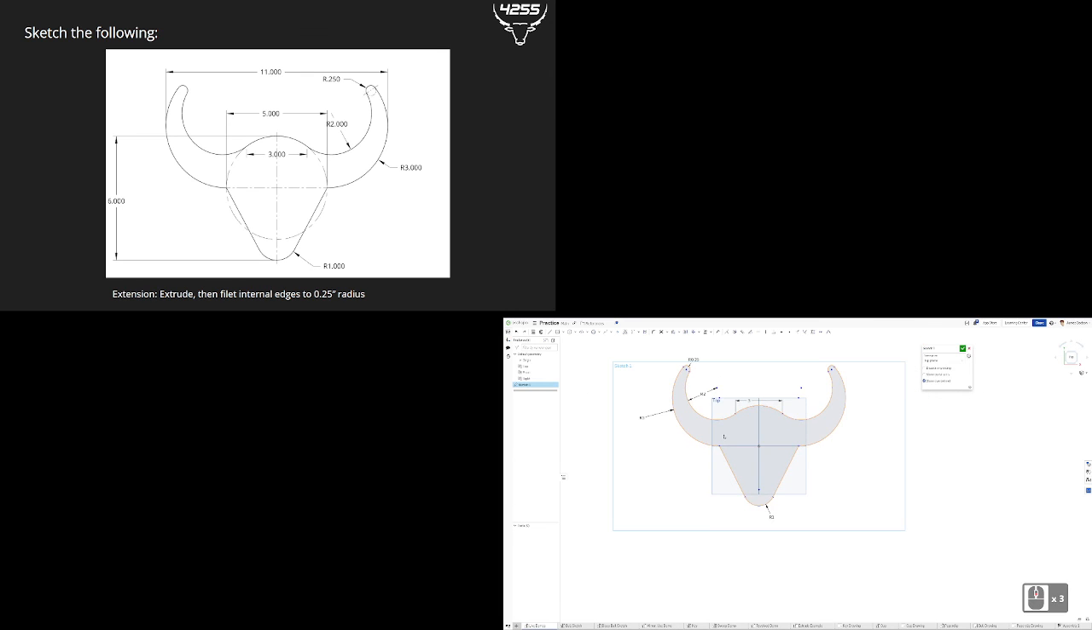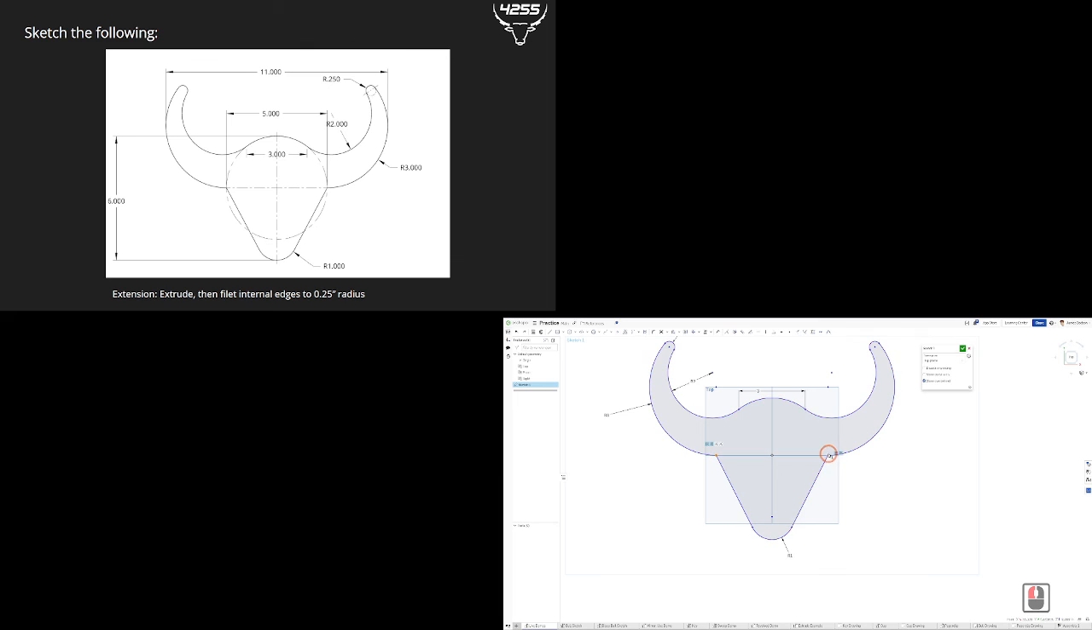So final thing, I have to add a dimension between this point and this point, which in the original drawing is given as 5 inches. So I'm going to go ahead and add that. And I think it's almost constrained. What am I missing? Oh, I'm missing a few things actually.